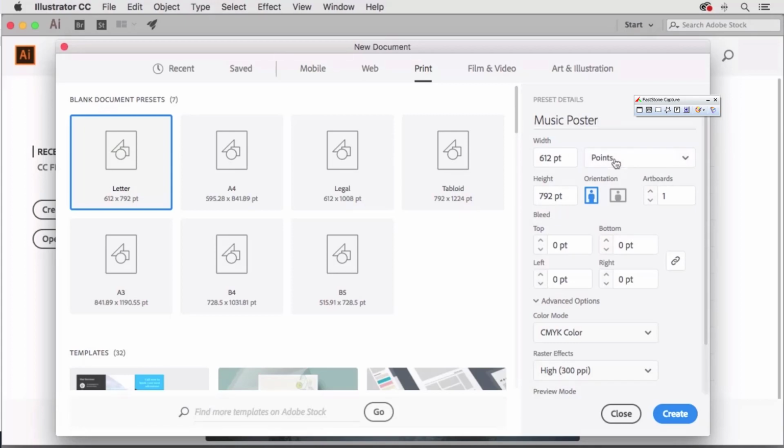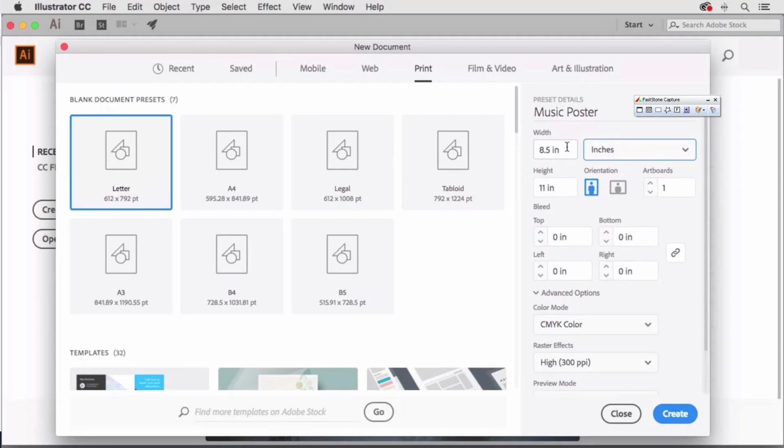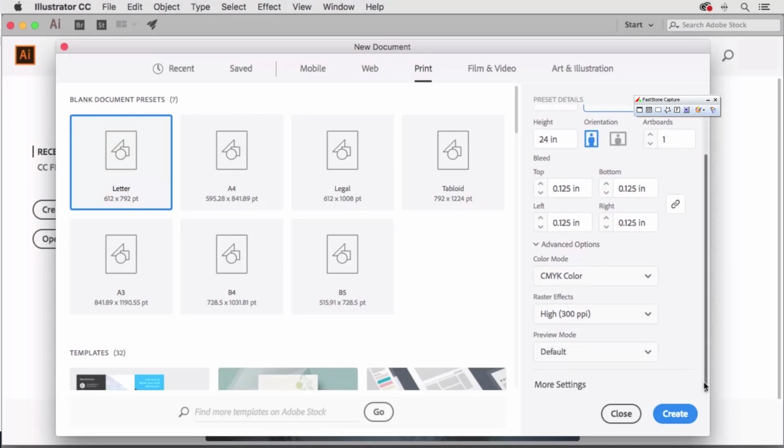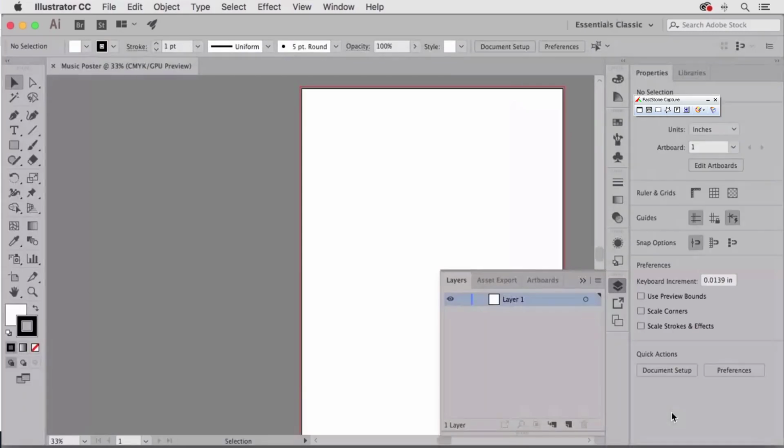And for the units, we're going to change this to inches just because it makes a little bit more sense. And the poster we're going to be creating is going to be 18 inches wide by 24 inches high. And the poster is going to bleed, I know that already, and so I'm going to go ahead and increase the bleed to 1/8 of an inch so that I have the appropriate amount of bleed needed for a print-based product. We're going to leave the color mode to CMYK and the raster effects to 300 ppi, and then we'll go ahead and click the Create button. And that gives us the poster that we're going to start with.